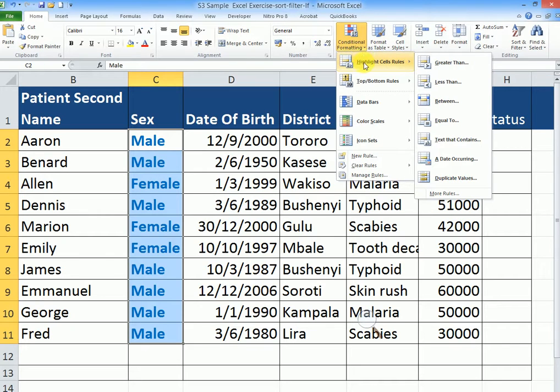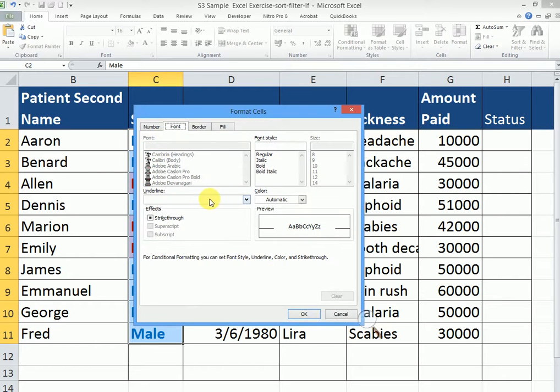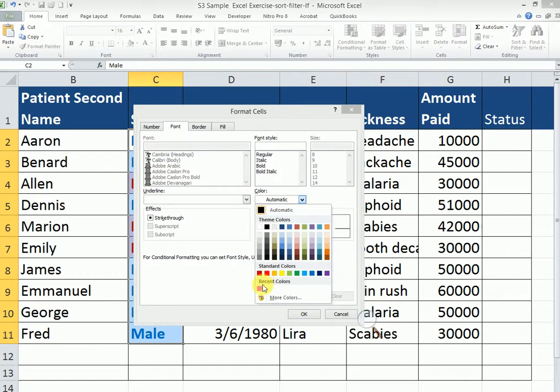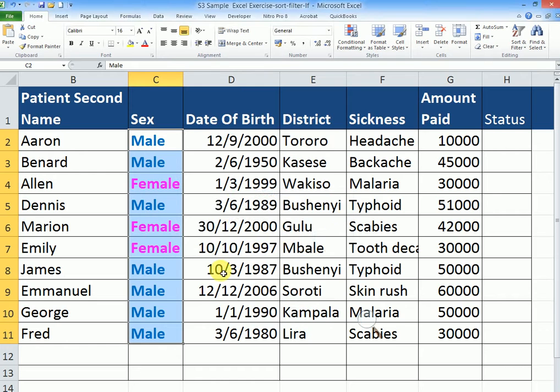Conditional formatting, highlight cell values, and text that contains, this time we say female. Then we still come back to custom. We want a pink. We have a pink here. Then we say OK and OK. So notice that now the males are color blue and the females are color pink.